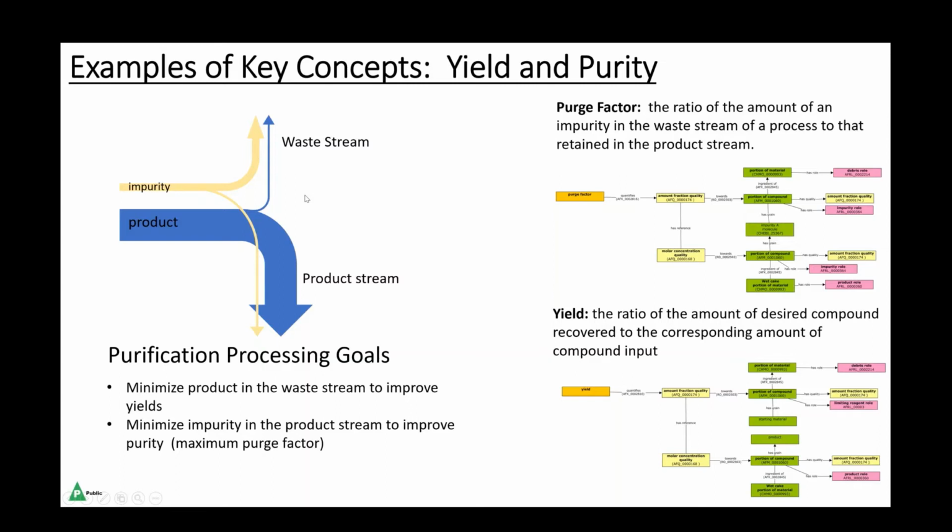It's the nature of purifications that some of the product is lost with the undesired impurities, and that some undesired impurities get carried forward in the product stream.